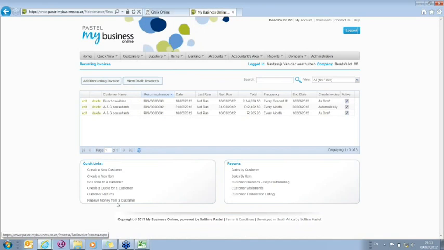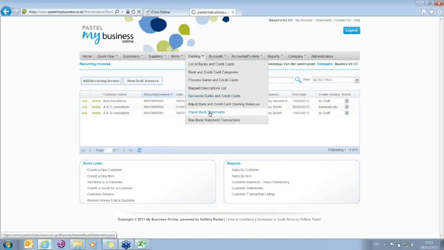What I'm going to do now is show you how to allocate payments in My Business Online. As you're aware, with My Business Online you have the option to import your bank statements. When importing your bank statements, you can allocate them to your relevant customers, your suppliers, or even your accounts.